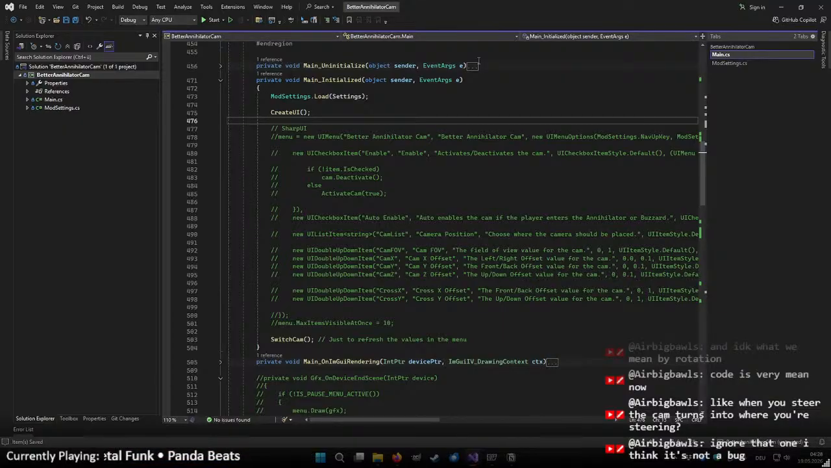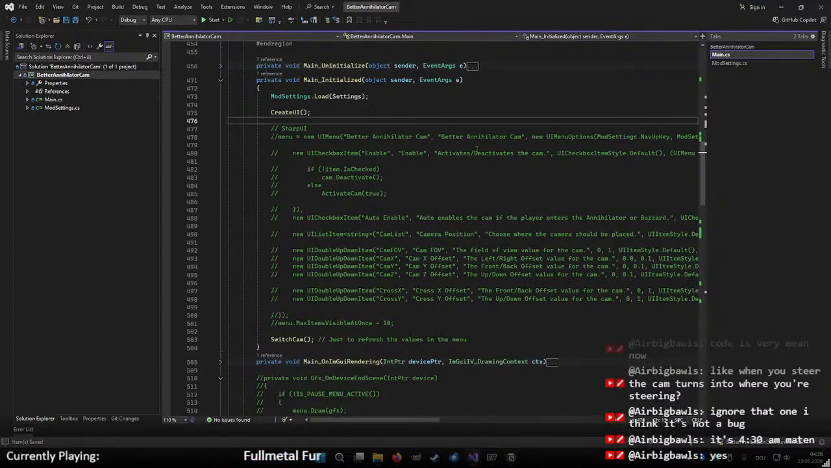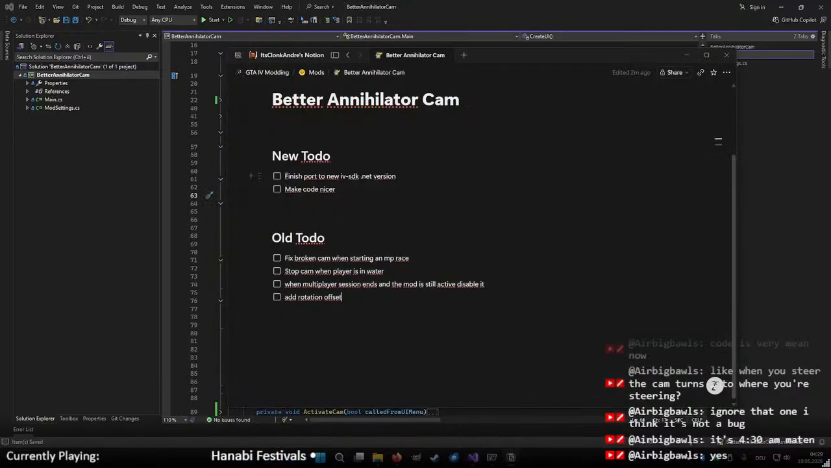You mean the rotation thing? Yep, it's very late. And that's why I think I'm gonna pause the stream here. I mean, we made a lot of progress. We got a version that is working, that works on the latest version of IVSDK.net. That's a huge W. And what now needs to be done is to finish the port actually. And yeah, I really want to make the code look crisp.